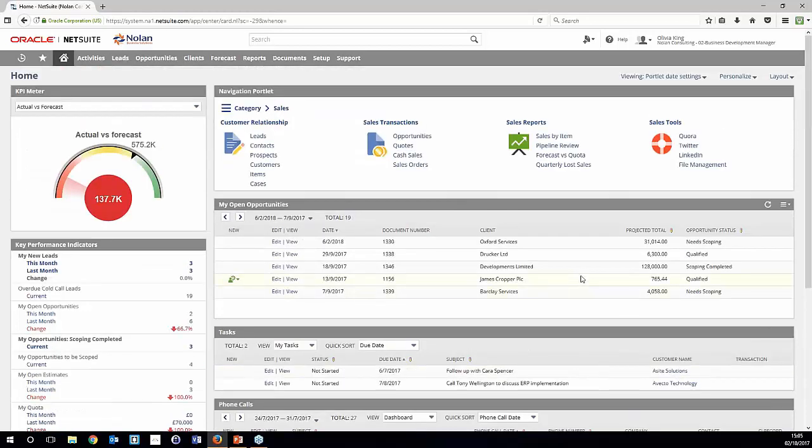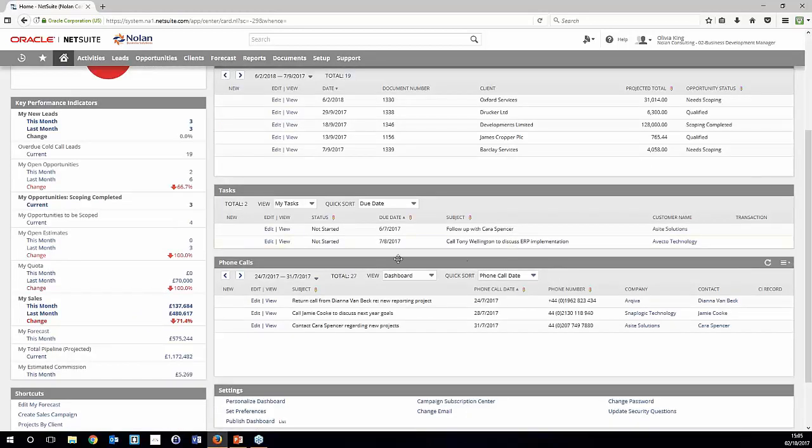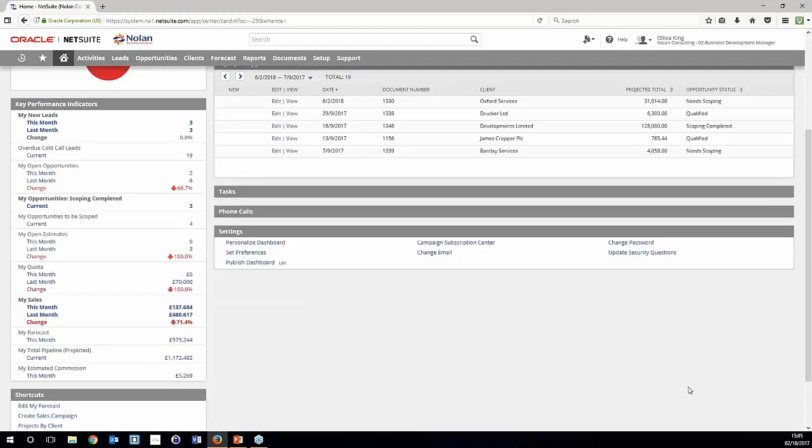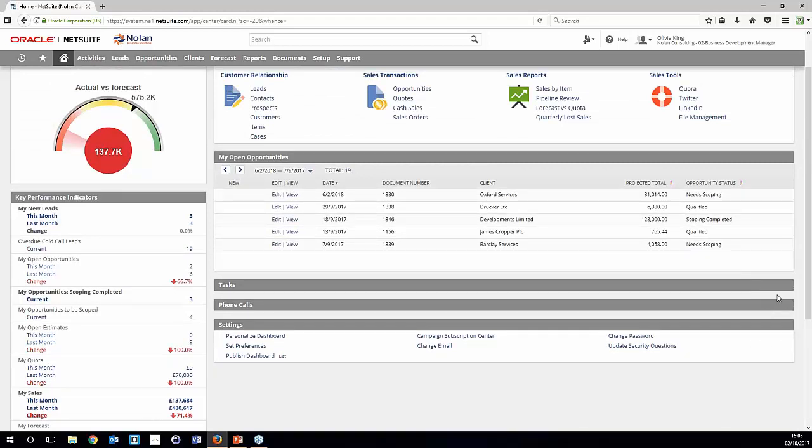So for example, if my user wasn't really interested in seeing phone calls, they could just collapse phone calls and tasks, or again, they could just remove the tab altogether if they have the permissions awarded to them. If you wanted the particular user not to have the permissions to actually remove those dashboards, again, you can set that up in role permissions and say, I want them to see the same dashboard every time.